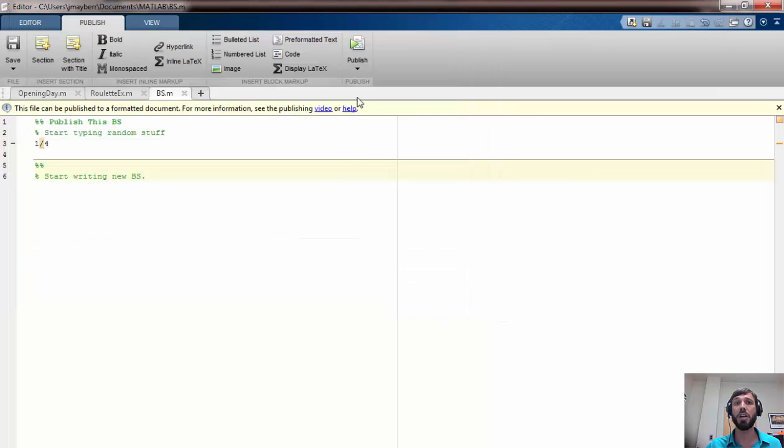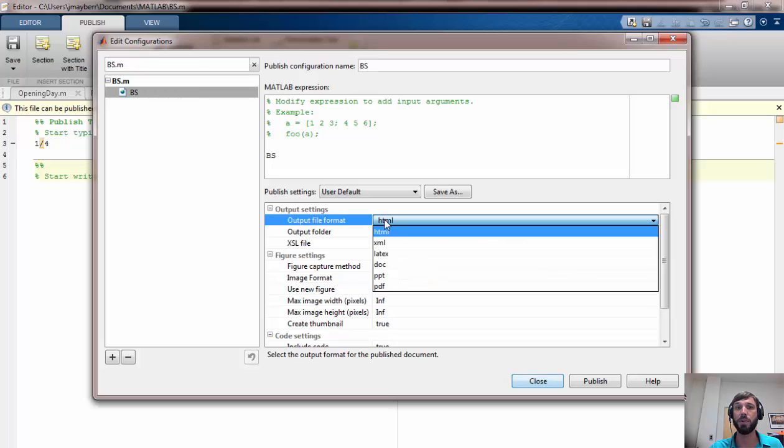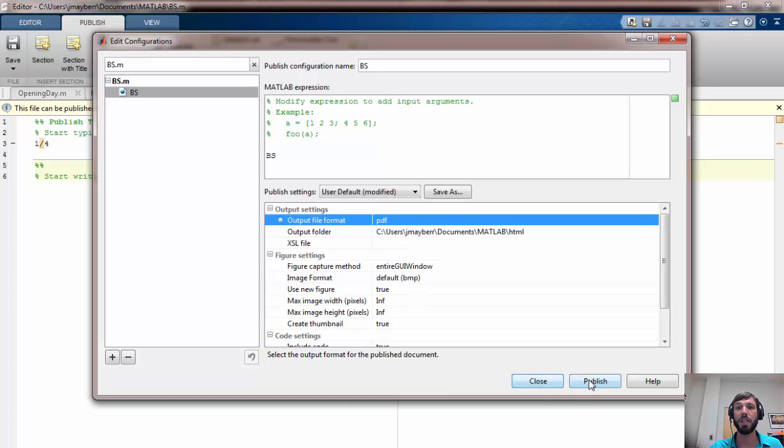Now, you can also change the publishing options. If you click on this little drop-down menu next to Publish, Edit Publishing Options, you can change this to output to various different file formats. For example, if you want to actually create a PDF, which is what you will probably do for most assignments, you hit the PDF option, and then publish again, and you'll get a nice PDF.